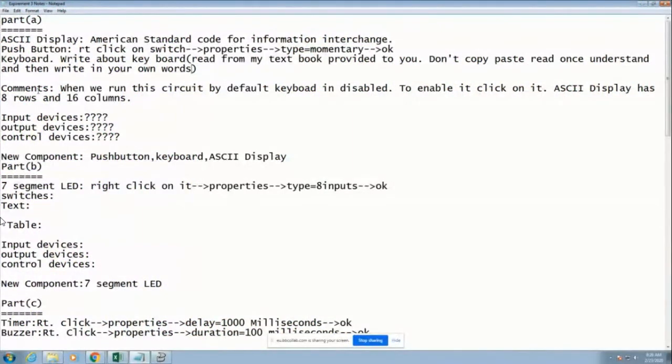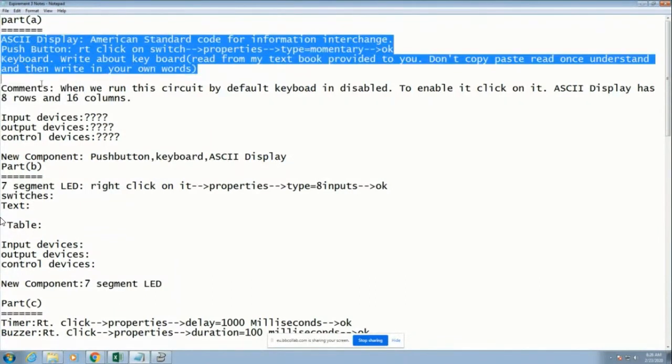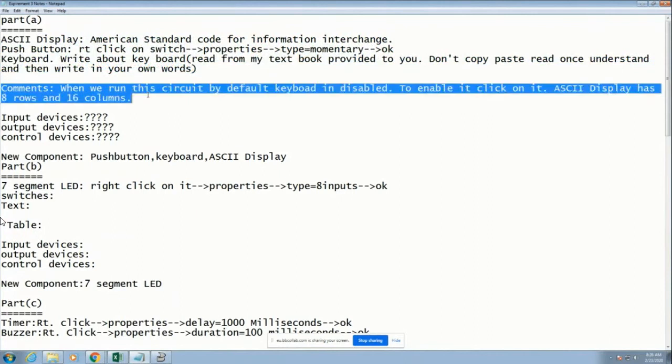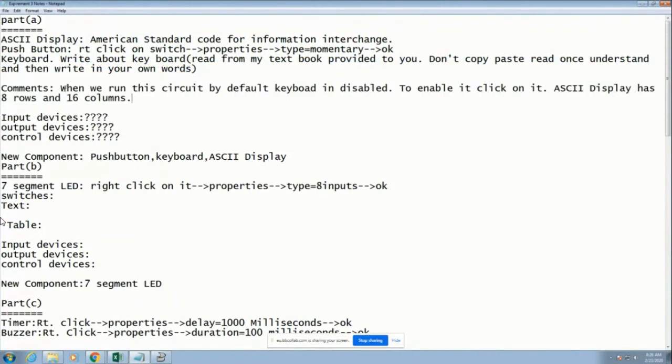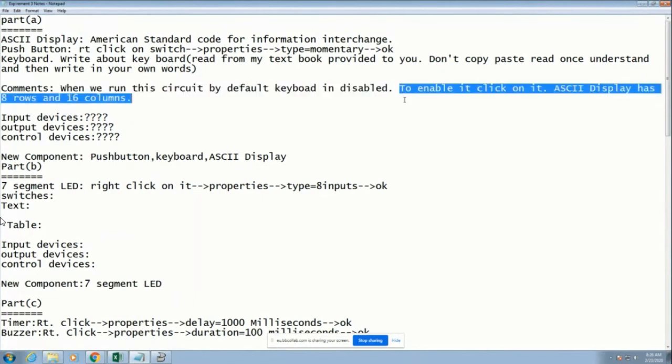Now you also have to mention, let me just see all this. Next is comment. Okay, it's very important. You have to write this: when we run this circuit, by default the keyboard is disabled, right? You remember when we ran it, it had some disable symbol. When you click on it, it enables, right?